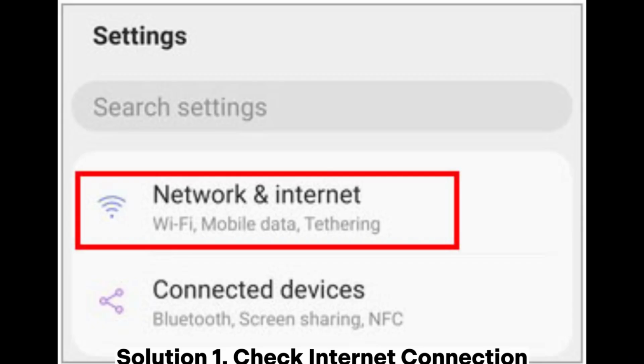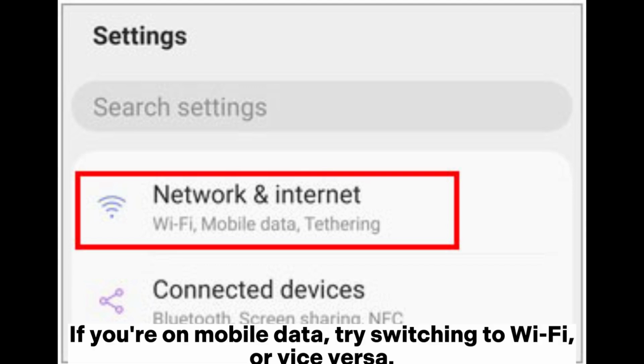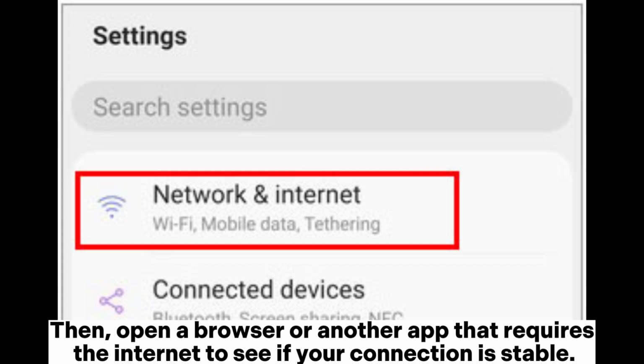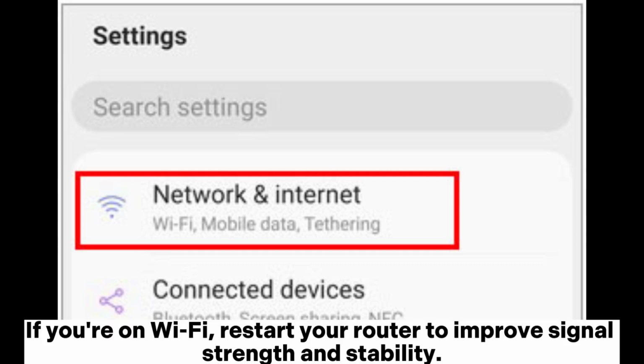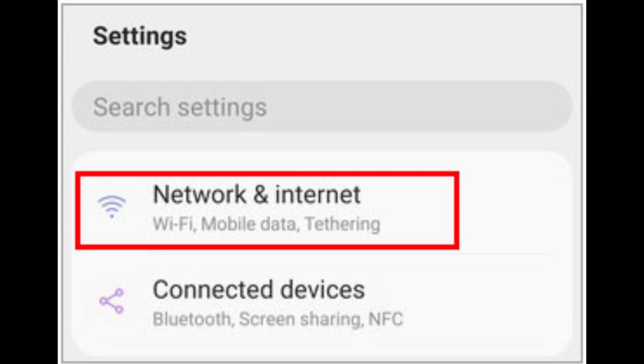Solution 1. Check internet connection. If you're on mobile data, try switching to Wi-Fi, or vice versa. Then, open a browser or another app that requires the internet to see if your connection is stable. If you're on Wi-Fi, restart your router to improve signal strength and stability.